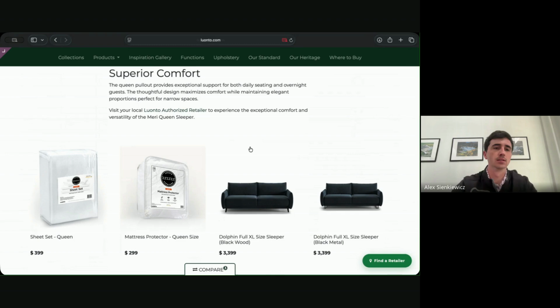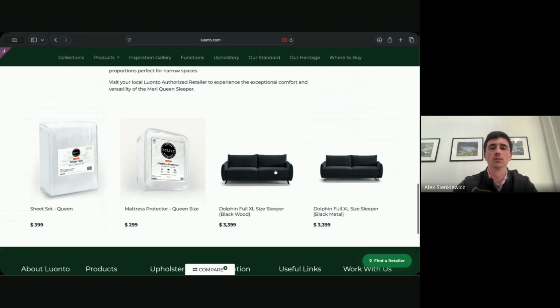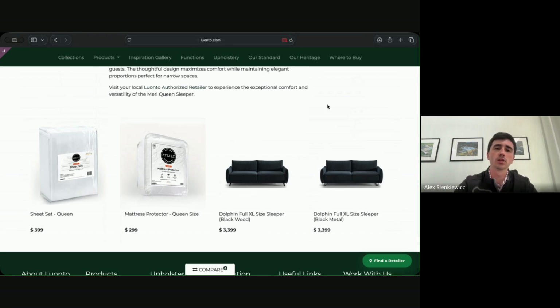So you'll see the add-ons here for the sheet set and the protector, and then you'll see similar items in the Dolphin full size. These usually relate to the function or the style, so they're a little bit different, but it's great if a customer likes a function but doesn't necessarily like the style, it'll bring up those suggestions. So these tools are all great to improve engagement and help you guys ultimately close sales.